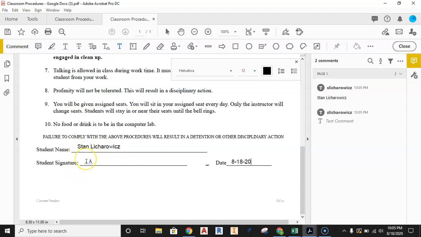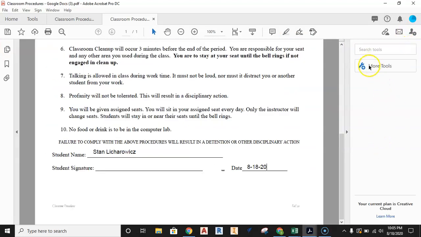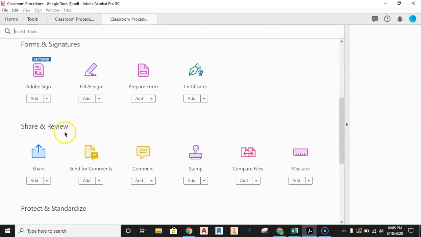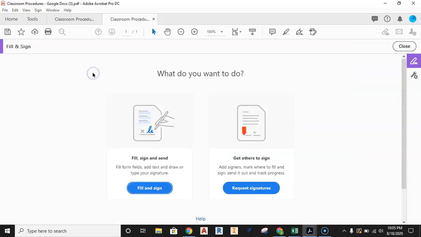Now, we're going to take care of the signature. To do this, I want to grab a new tool, and that's going to be called Fill and Sign. But first, let's close out of here. Hit the end of that text area. We're going to close out of this toolbar. And now we're going to jump into some more tools, and we'll find Fill and Sign.